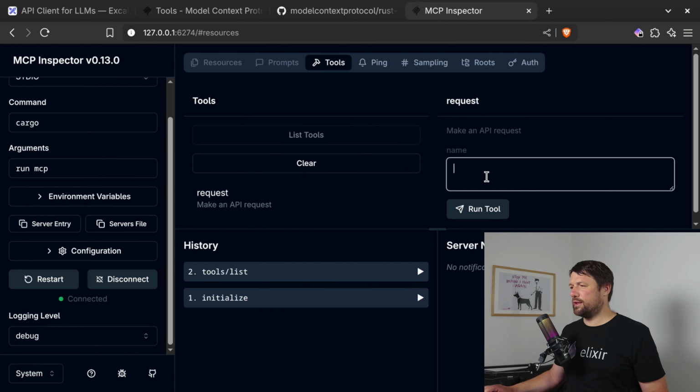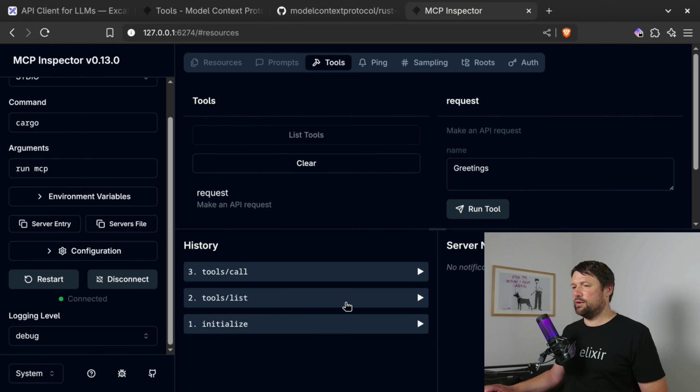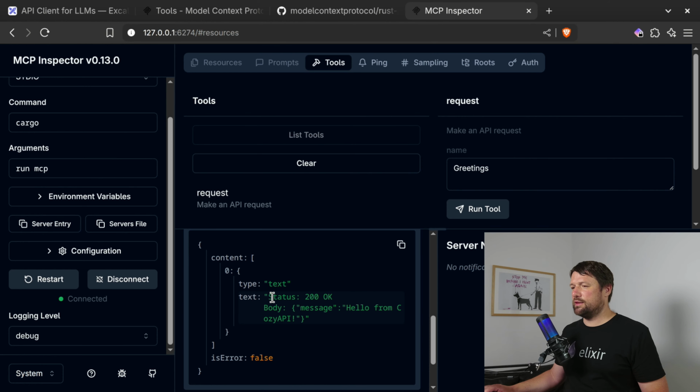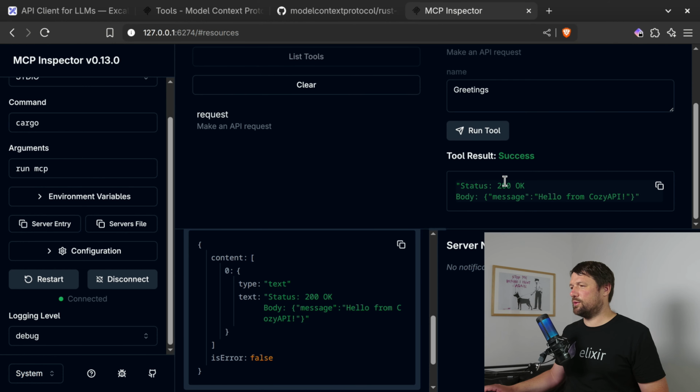We have a make request. We can provide a name. It should be greetings. And if we run the tool, we get a tool call, and the tool call returns status 200. Oh, we can also scroll down here. Status 200, okay. Body, message, hello from Cozy API. Wow, that's pretty nice. So now we could actually make this look nicer, of course.